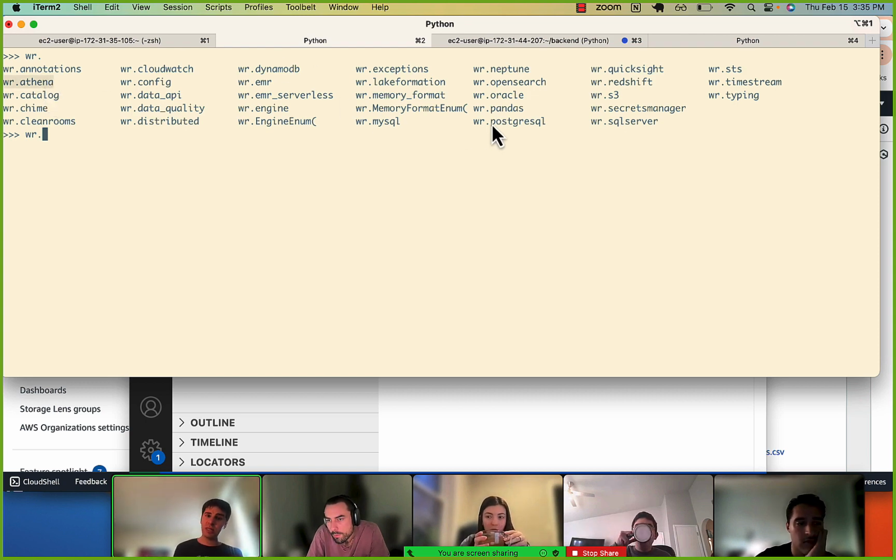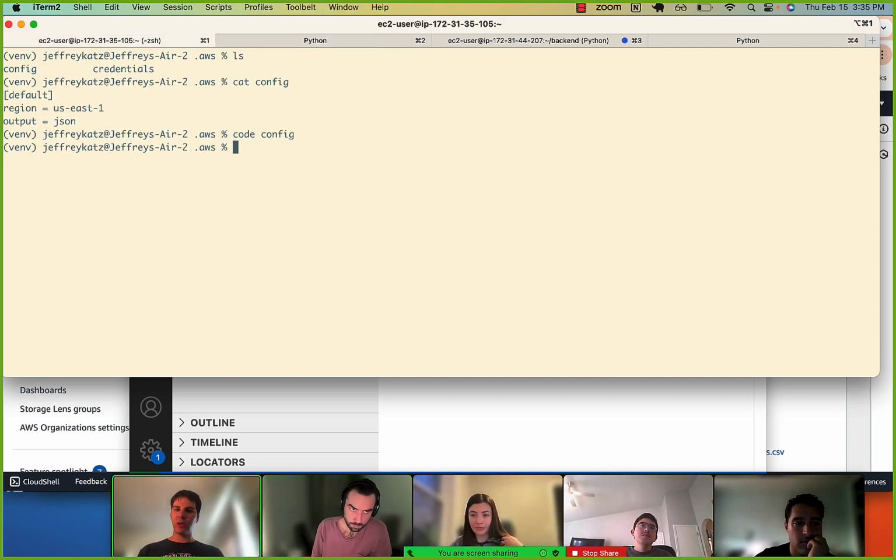Probably Postgres. That's kind of interesting. That would be interesting to explore. My guess is that connects to your RDS instance if you want to query that, right? And just remember, the reason why you have access to S3 is because of your credentials.